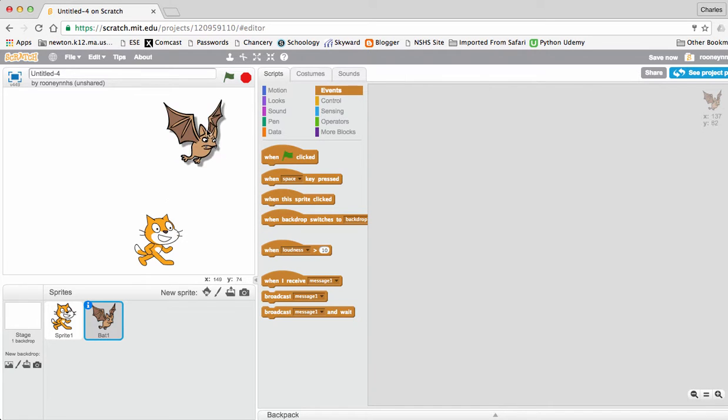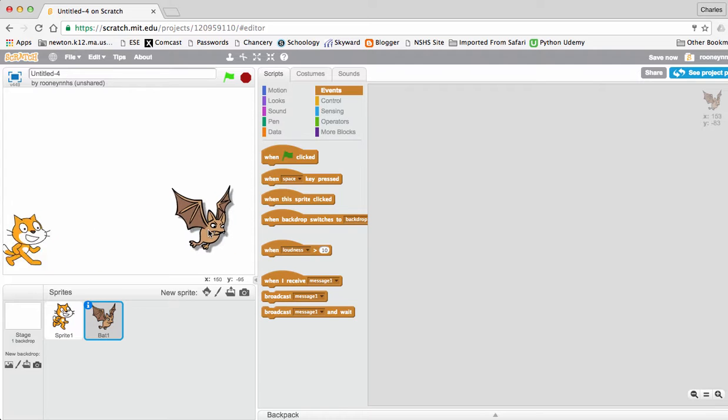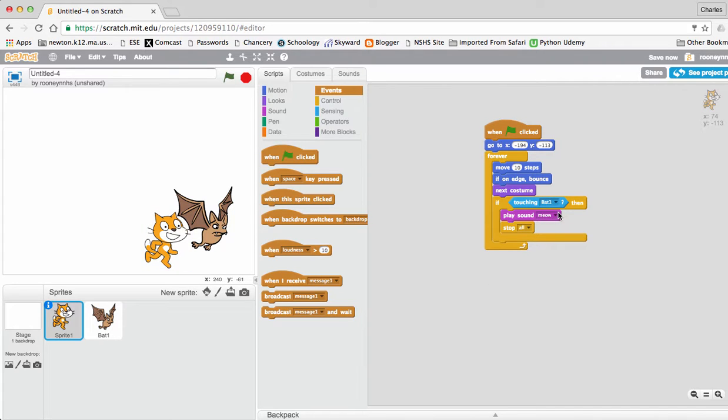Okay, so let's move the bat up. Let's click the flag. And again, the cat starts. Move this down here. Okay, cat stopped. Let's take a look at our sprite. And we have play sound meow. It's not clear to me anyway why it's not playing, but welcome to Scratch.